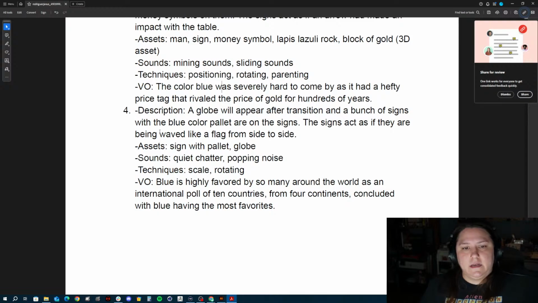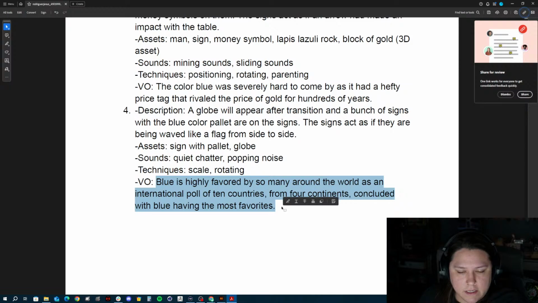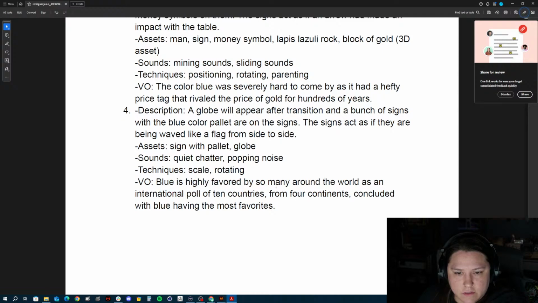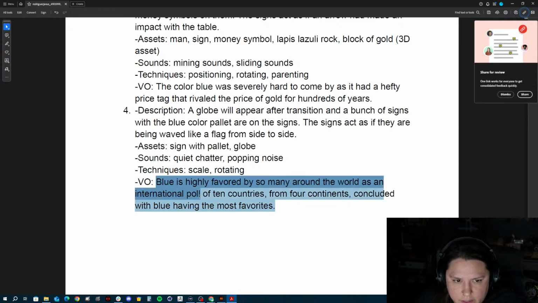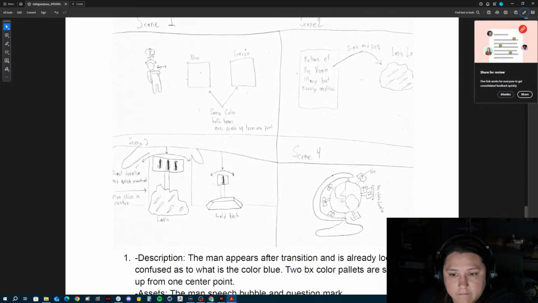And so this final scene, a globe will appear after the transition, but you're going to rewrite this. You can talk about a different poll around the world, as an international poll of 10 countries from 4 continents concluded with blue having the most favorites. So you could just be like, blue is highly favored by so many. There was a poll taken around the world and it concluded that blue is amongst the most favorite colors. If you rewrite it like that, I think that would be a stronger sentence. And then you could do this thing. I think that would be really cool.